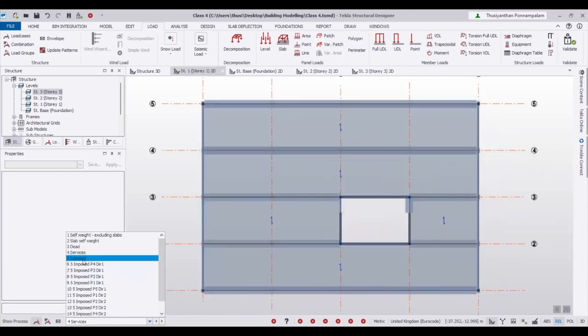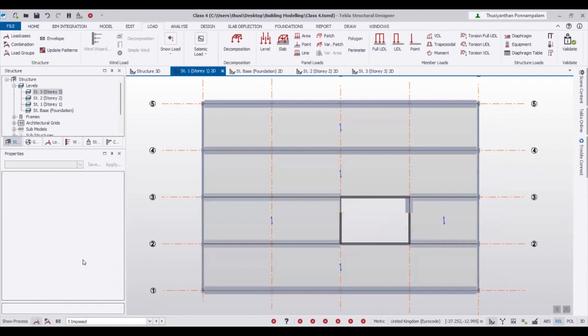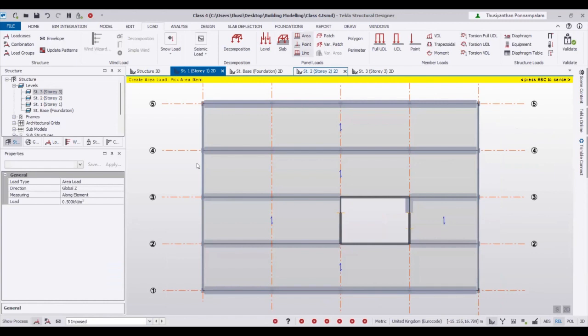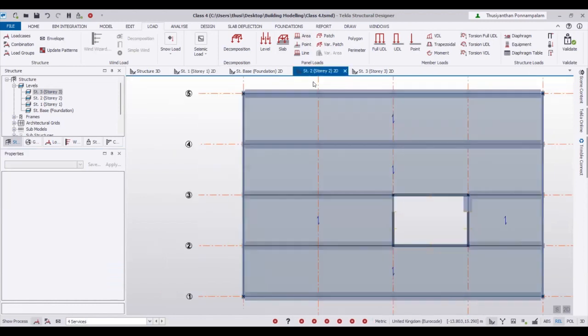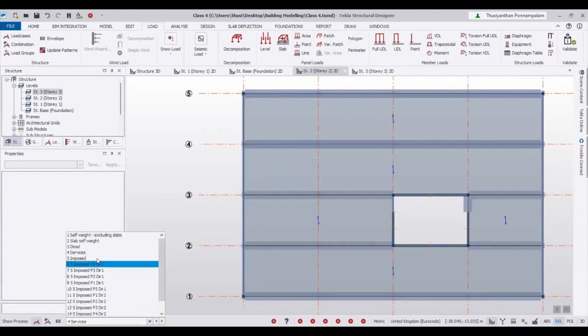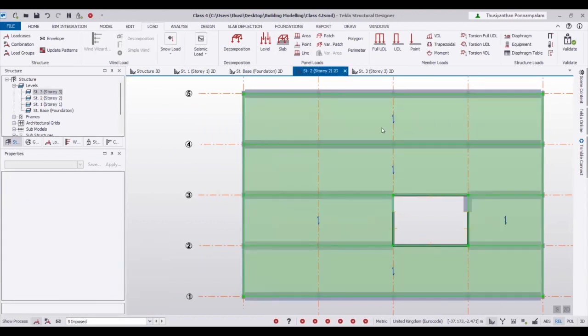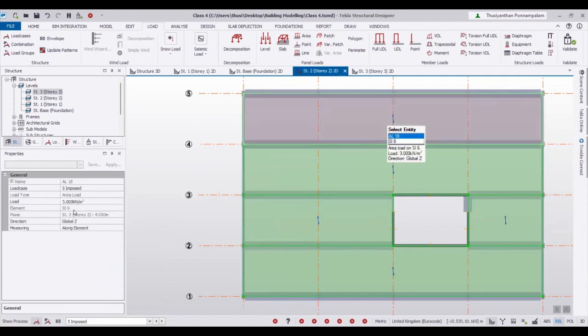Now I am going to apply the live load, the imposed loads. For the imposed load, you can choose either slab or area. I go with area. For the imposed load I decide on 3 kPa. Select the slab and apply it. So all floors are automatically applied. You can go and check it, and you can check the magnitude also. You see 3 kPa loading.